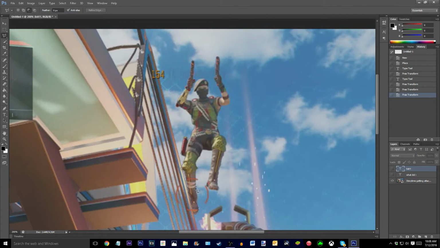As you can see, there's this little red ring here from the purifier. That doesn't matter. That'll all get cut out too. There might be a little bit of red on the legs, but it's okay.